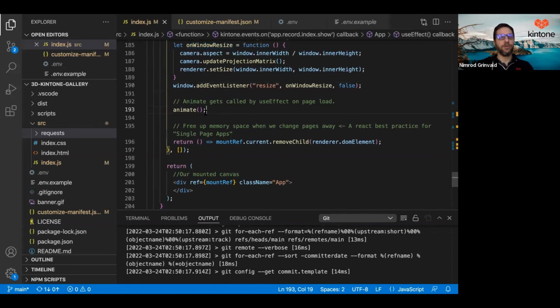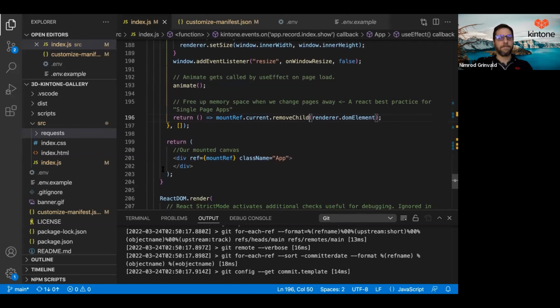We're going to animate these meshes when useEffect is triggered by React. And then a little bit over here, just to make sure that when we change pages, that we free up memory space. This is a React piece.